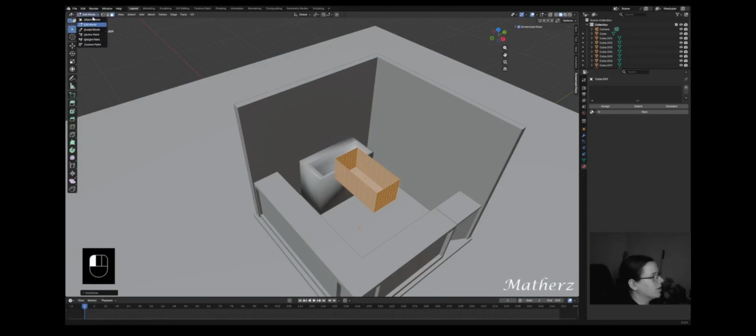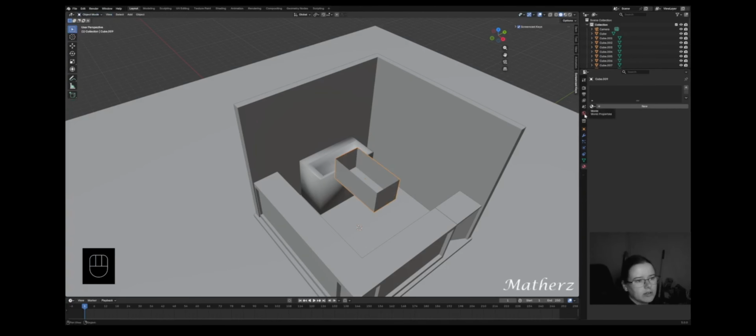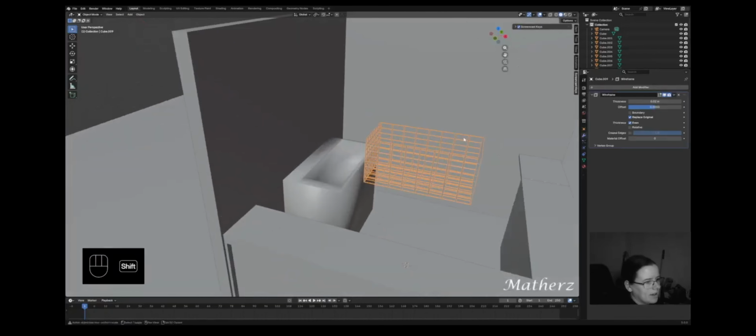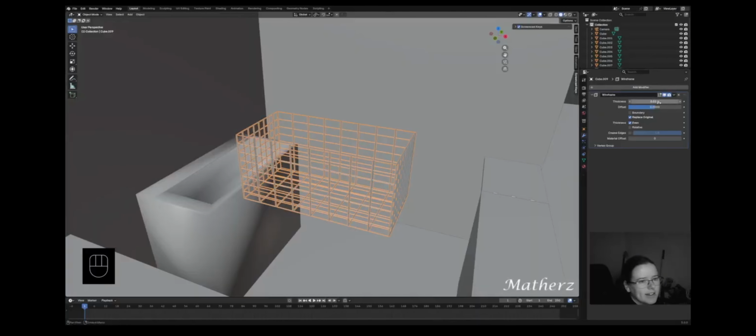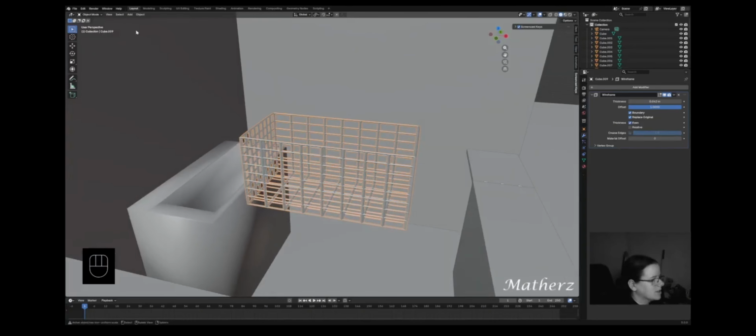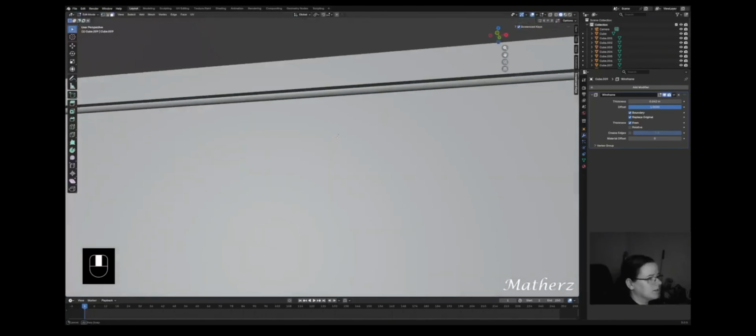We can add the handle on the back in a moment. We're going to go to modifiers, add, wireframe. There's our little basket. You can improve the thickness of the sides right there, and the offset just slightly. You can have a boundary if you wanted to. You can mess around with relative or even or anything like that, with creases. Let's go to edit mode.